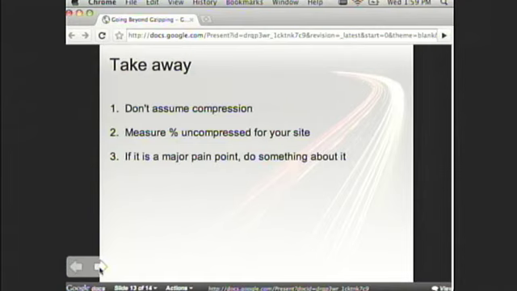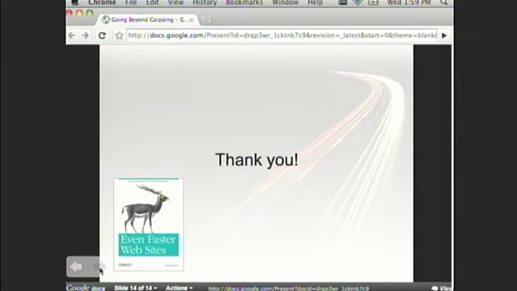For other sites, you might find that we've already done everything else. We've already sprited our images. We've done everything. We're scraping against the wall of performance. We don't know what else to do. Well, here's another place where you've got a large chunk of your users that are being slowed down unnecessarily, and maybe you can do something about it. So if it's a major pain point for your site, do something about it.